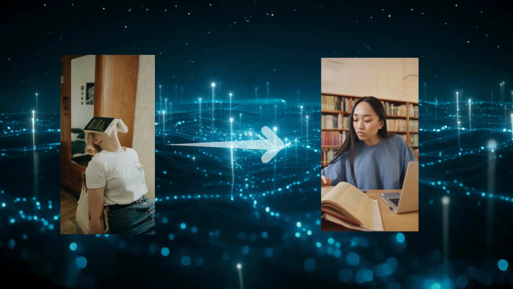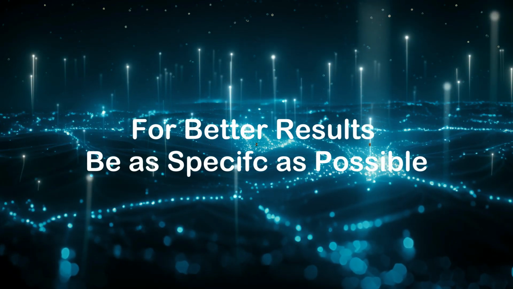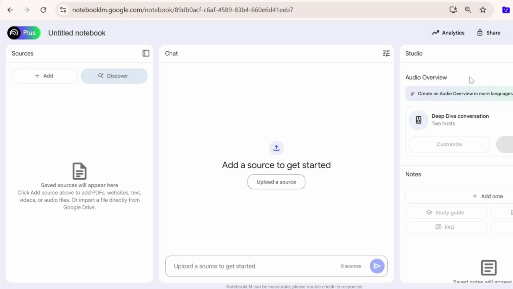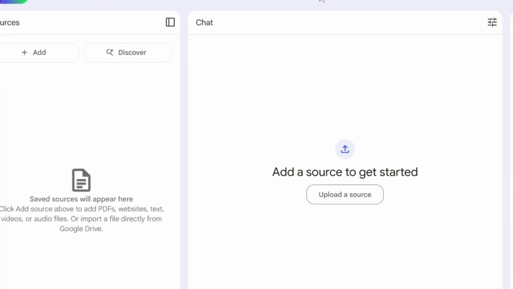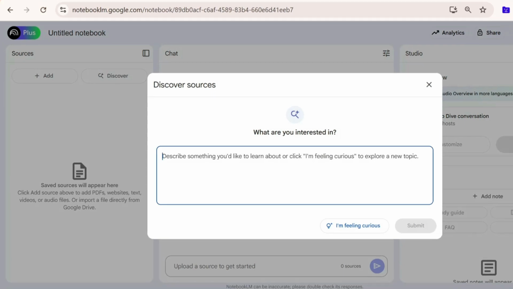Type your questions directly in the chat box. For better results, be as clear and specific as possible. Let's walk through a practical example. Imagine I am researching the latest advancements in quantum machine learning. I can start by using that fantastic Discover Sources feature.